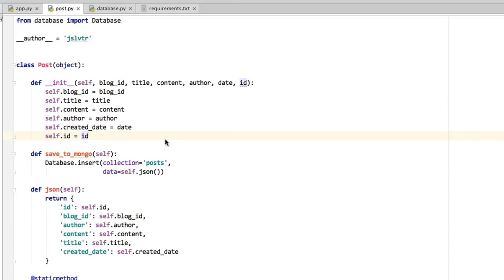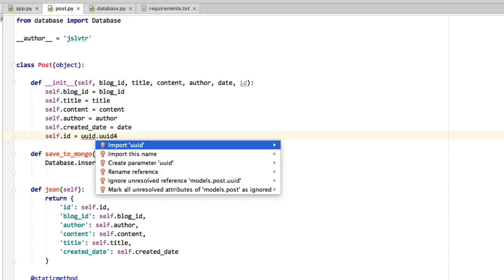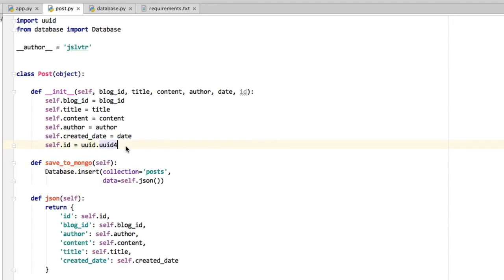So the module we're going to be using to generate these unique IDs is called UUID. And we're going to have to import it. And then say uuid.uuid4() open and close bracket .hex. Now let me explain real quick what this is.